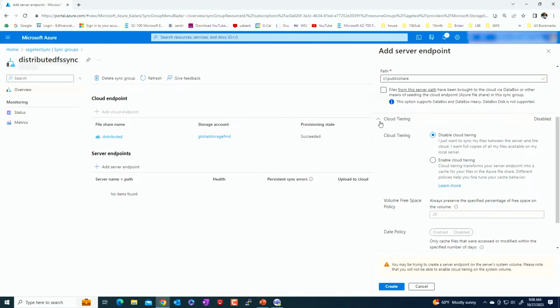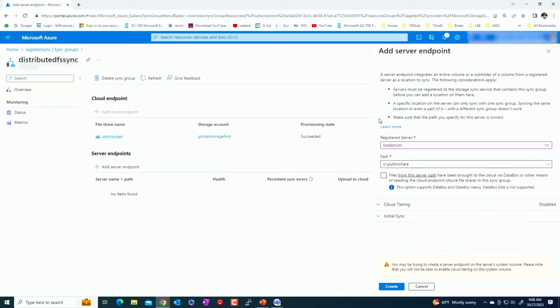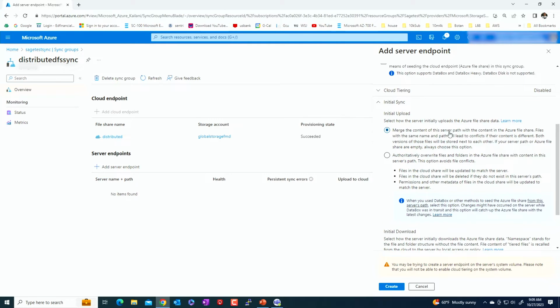And if you haven't watched the other video as far as the explanation of cloud tiering, I would suggest you do that. There's another video on Azure Sync. So the initial sync, it says merge the contents on this path with the contents in the share. So let's go ahead and just leave it at that.